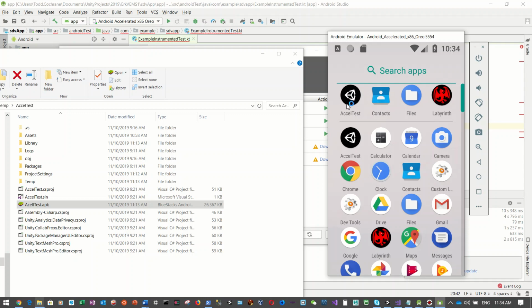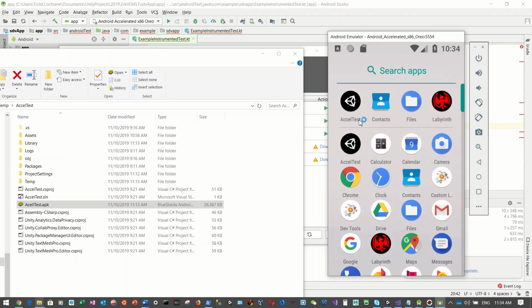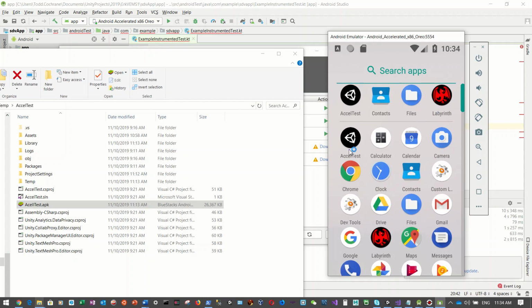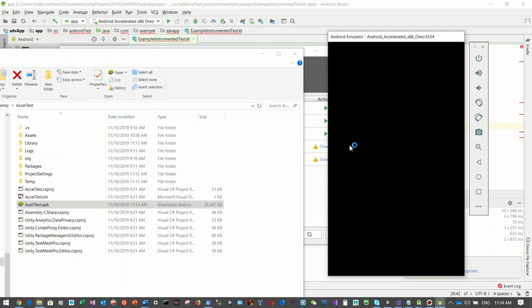I'm going to be a bit cautious. I'm going to drag this one out. I would search instead of install. Right, anyway, I've got my app running.